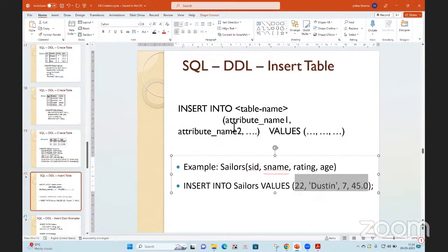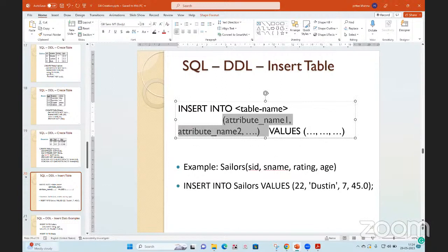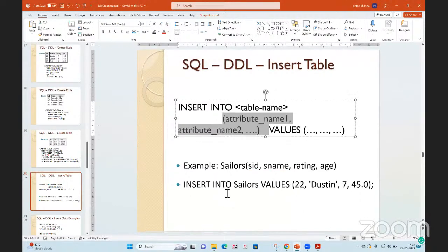Remember that here in the syntax I have written an attribute list, but here I have not given it. If you are giving values in the same order in which you created the attributes, there is no need to write the attribute names here. But if you have written SID first and name second, but in the values you are giving name first and SID second, then you need to write the order here. If you are giving it in the same order, no problem. You can simply write values here.